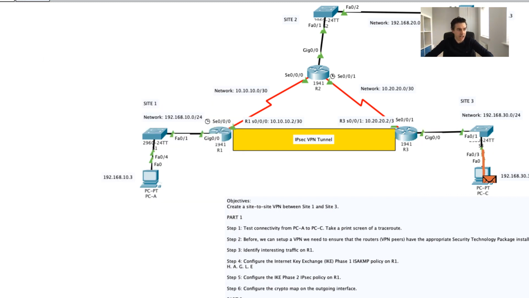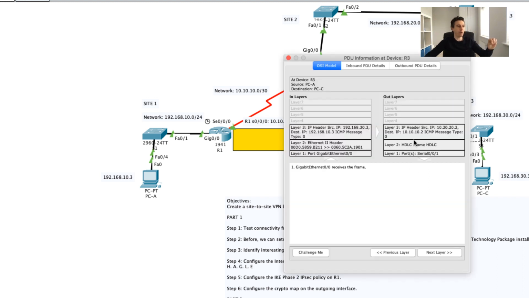PCC will receive it and it will send back a reply, obviously. It's a ping message. And then what's going to happen? Again, R3 on its side is going to go, you're coming from 30, you're going to a network of 10, I need to encrypt you to go back.